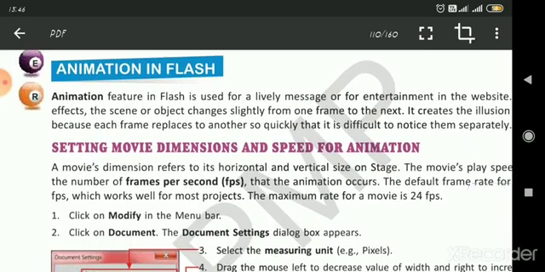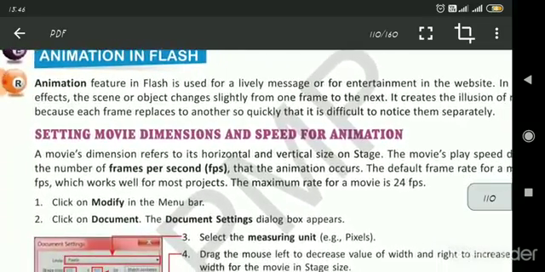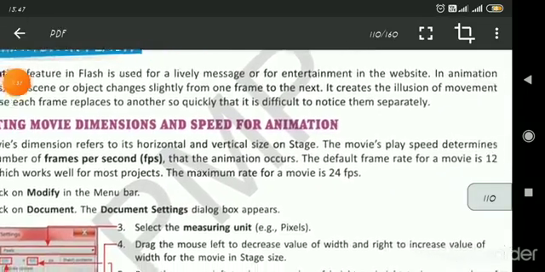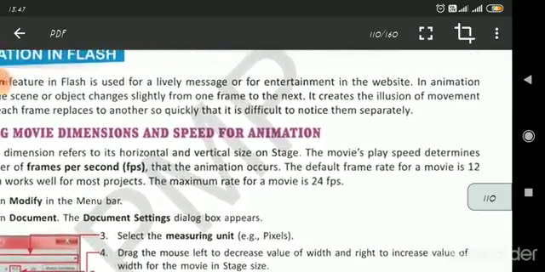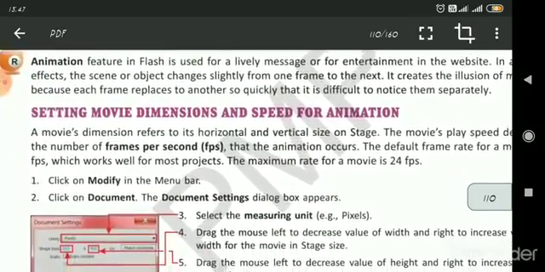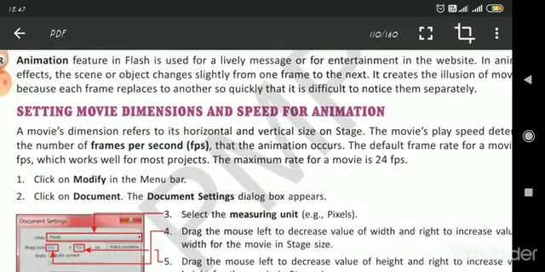Now animation in Flash. Animation feature. What is the animation feature? It is a Flash feature for a lively message for entertainment on the website. An animation affects the scene or object, which changes slightly from one frame to the next, and it creates the illusion of movement because each frame is replaced by another so quickly that it is difficult to notice them separately. Okay. So one frame replaces the other, so we can't see the difference, and it is very difficult to notice them separately.